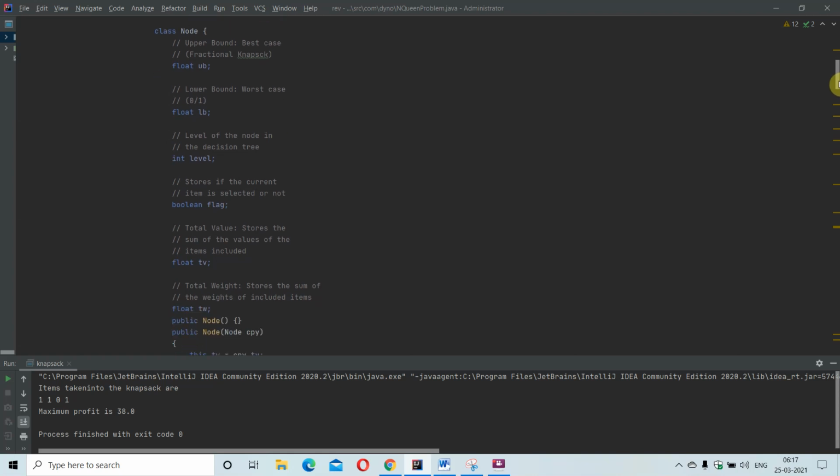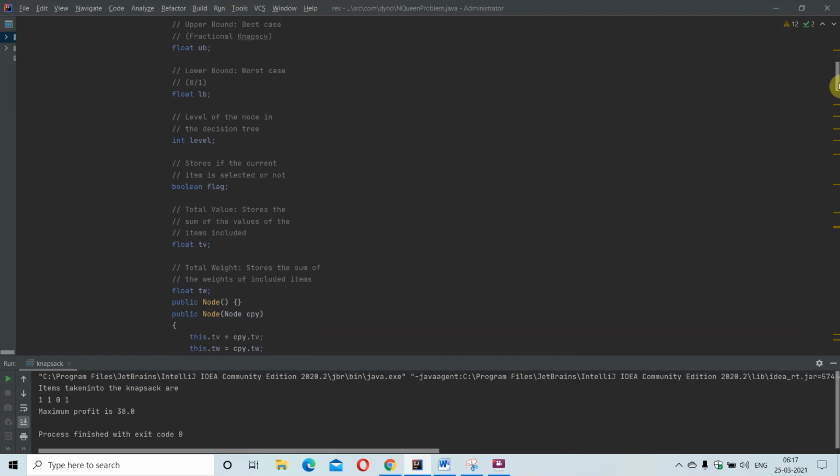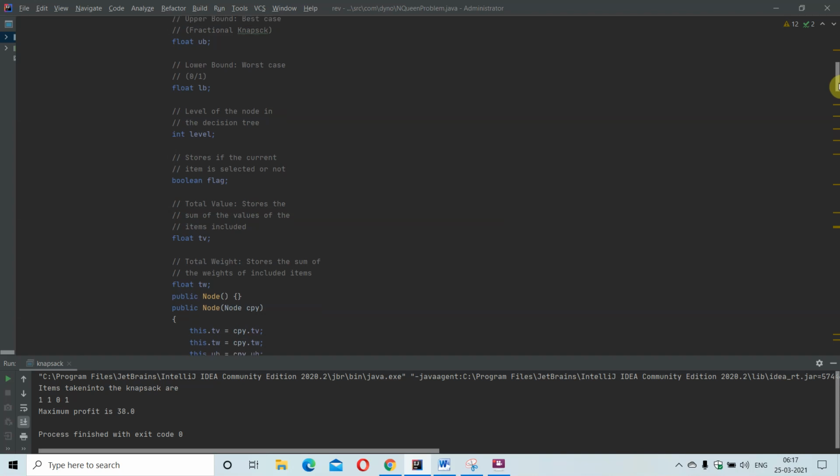So here I am going to declare the fractional knapsack. I am declaring float ub for upper bound, lb for lower bound, then level for the level of the decision tree. Then I am declaring a boolean flag to check whether the current item is selected or not.